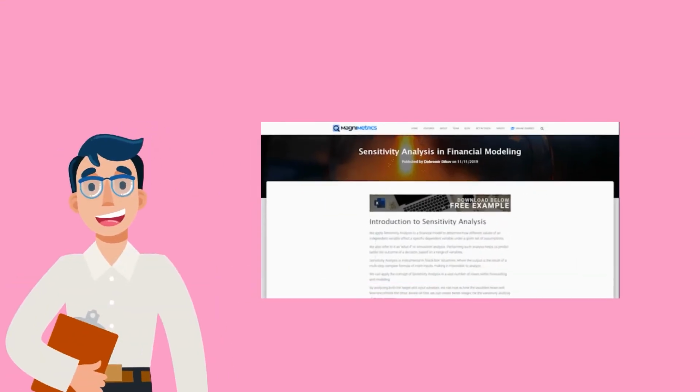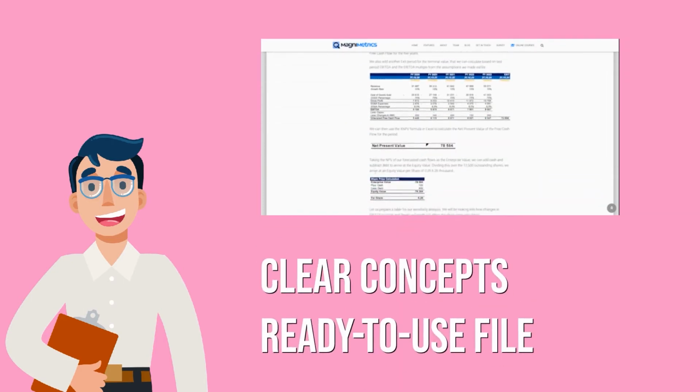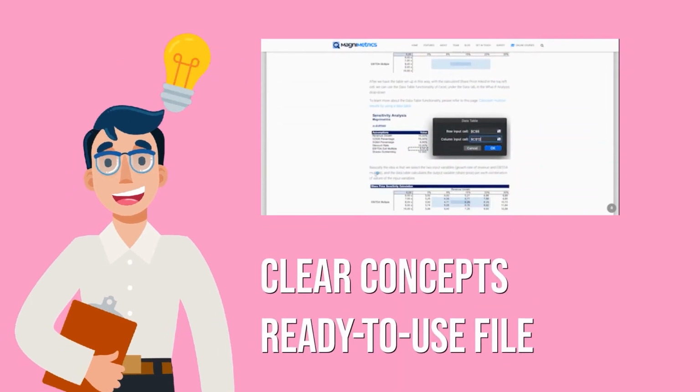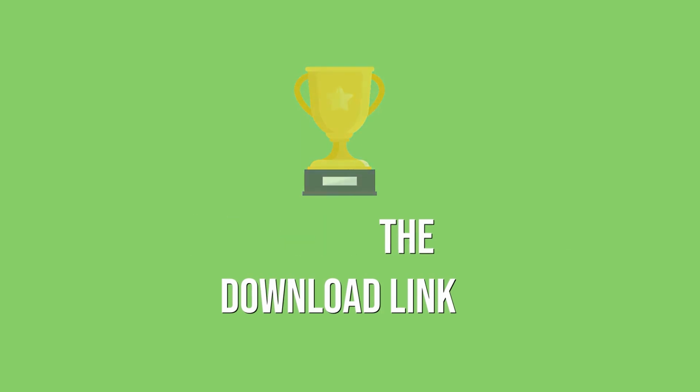Here's an article on sensitivity analysis where we clearly outline the concepts and give you an example file that you can use in your own modeling. Just click on the download link and the file is yours for free.